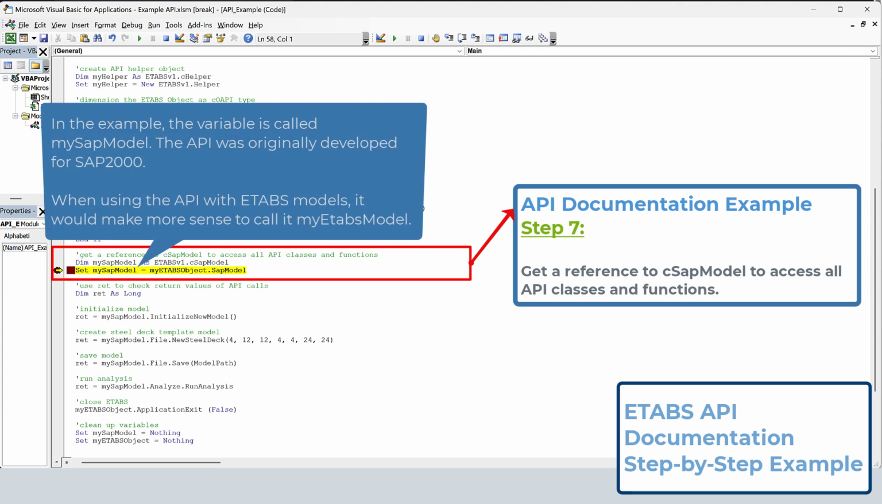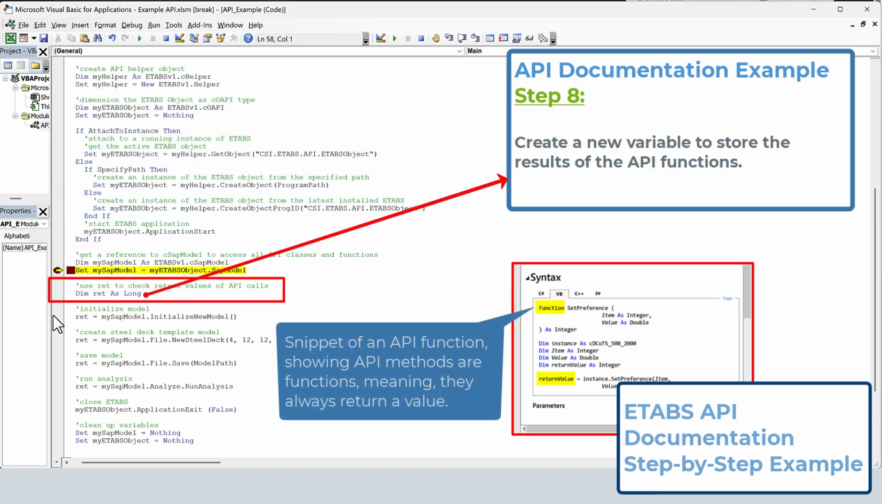Create a new variable, which in the example is called mySapModel. We cannot stress enough the importance of this variable, but it will become apparent in the following lines of code. This is the variable responsible for allowing you to access all the API classes and functions. All the API methods are in fact defined as functions, which means they return a value. The variable ret is defined to store the return value of any calls to the API functions.